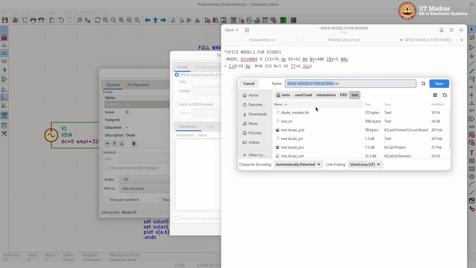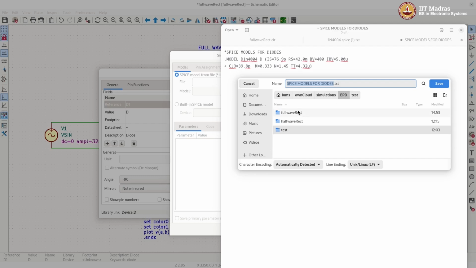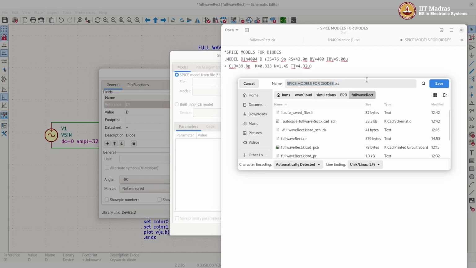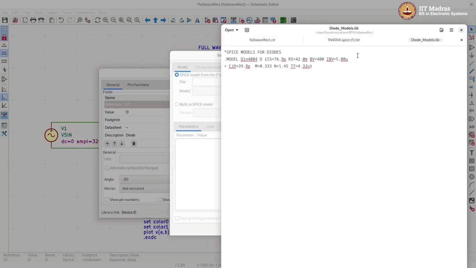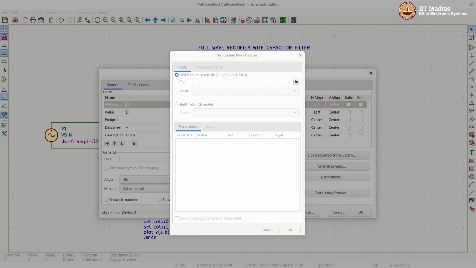I will save it in the same directory, which is full wave rectifier. I will name it as diode models .lib. Name it as diode models .lib. Save. So now that is done, right? So that is done.